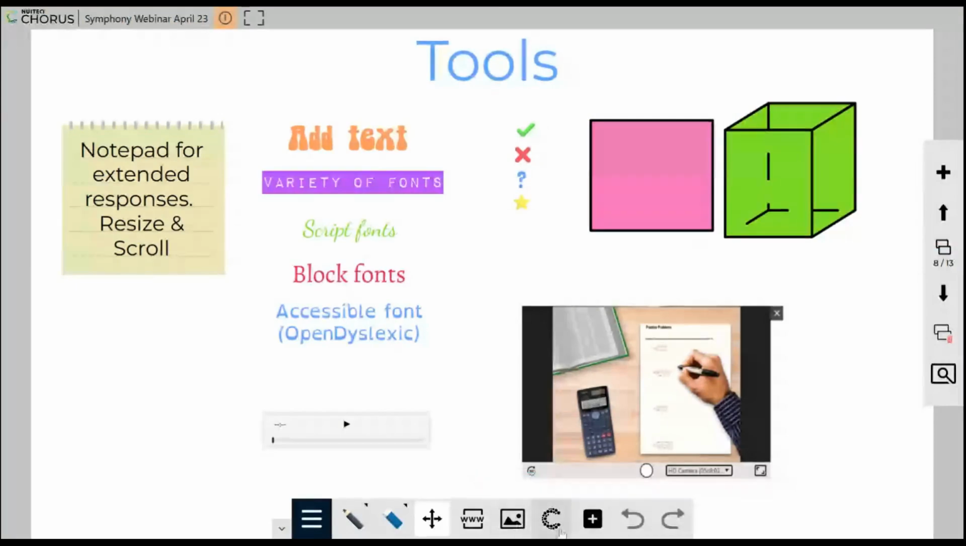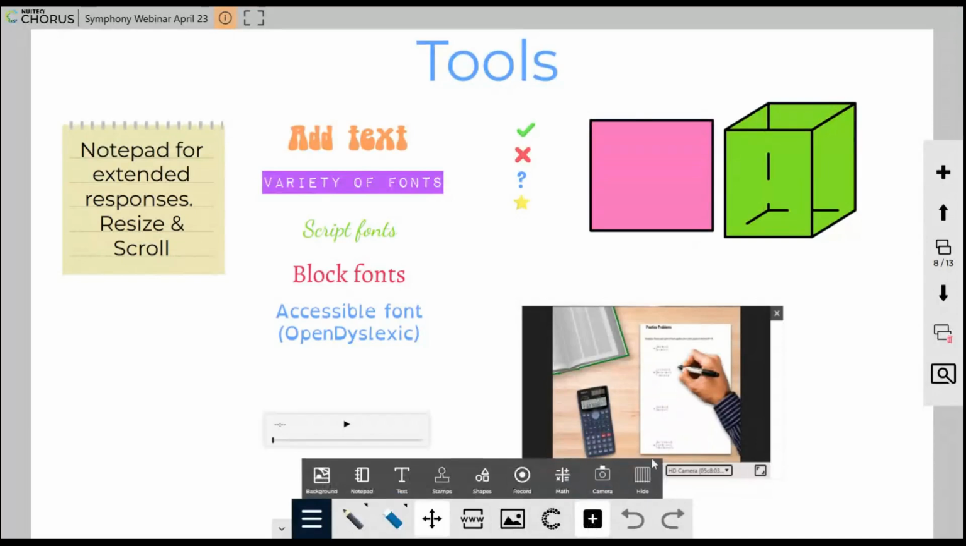And then we have our variety of different tools. So from the toolbar menu, we have all of these different types of tools to continue to elevate that experience of using the Symphony whiteboard.